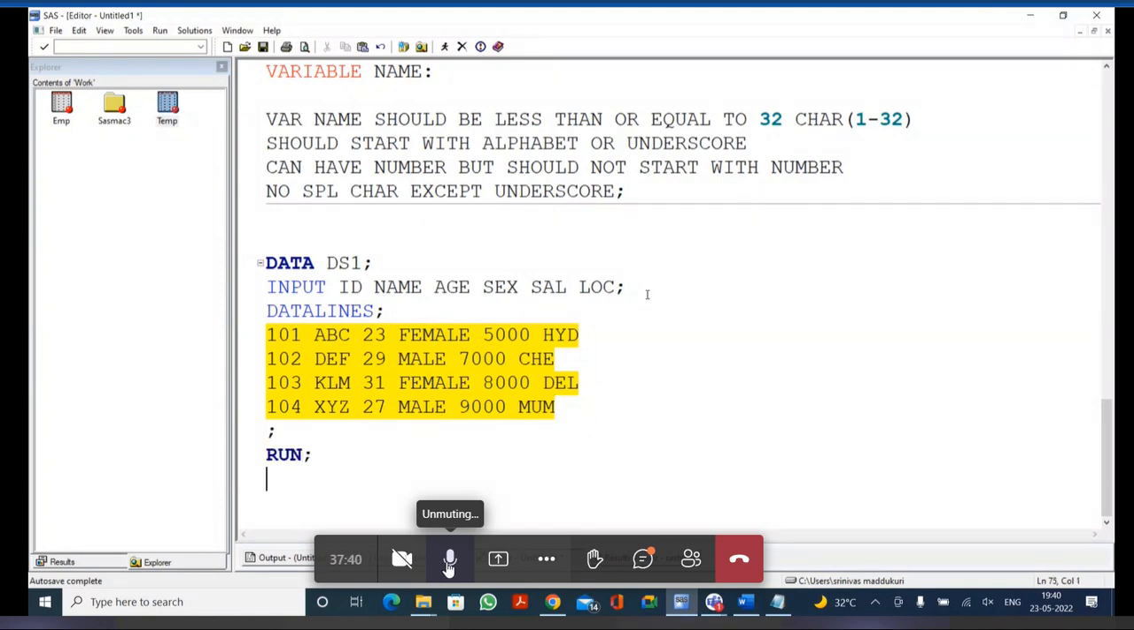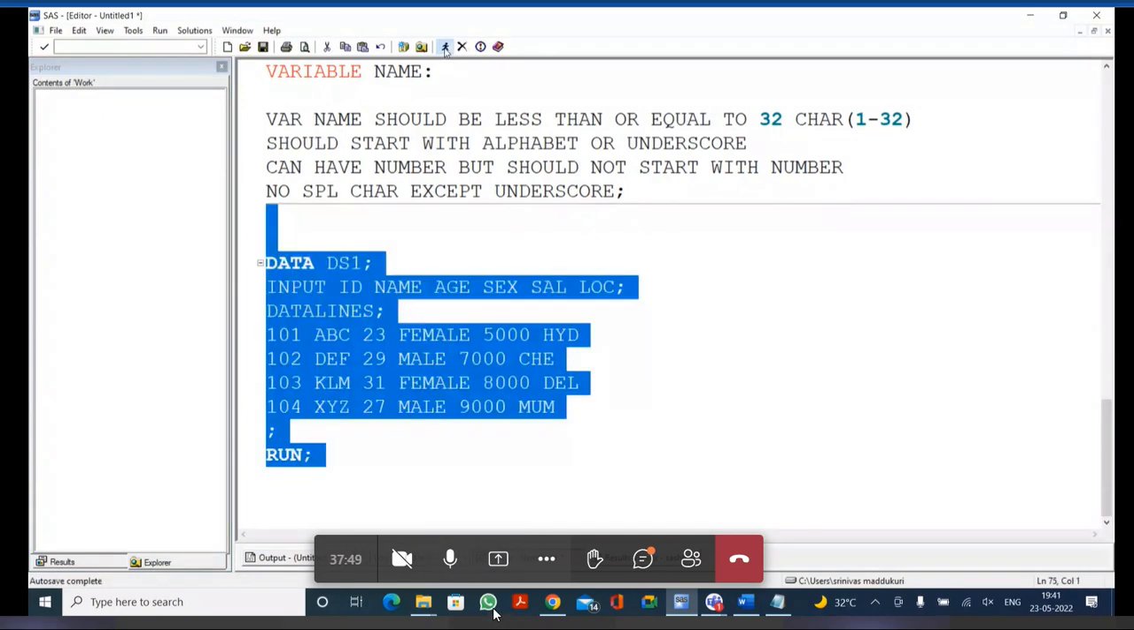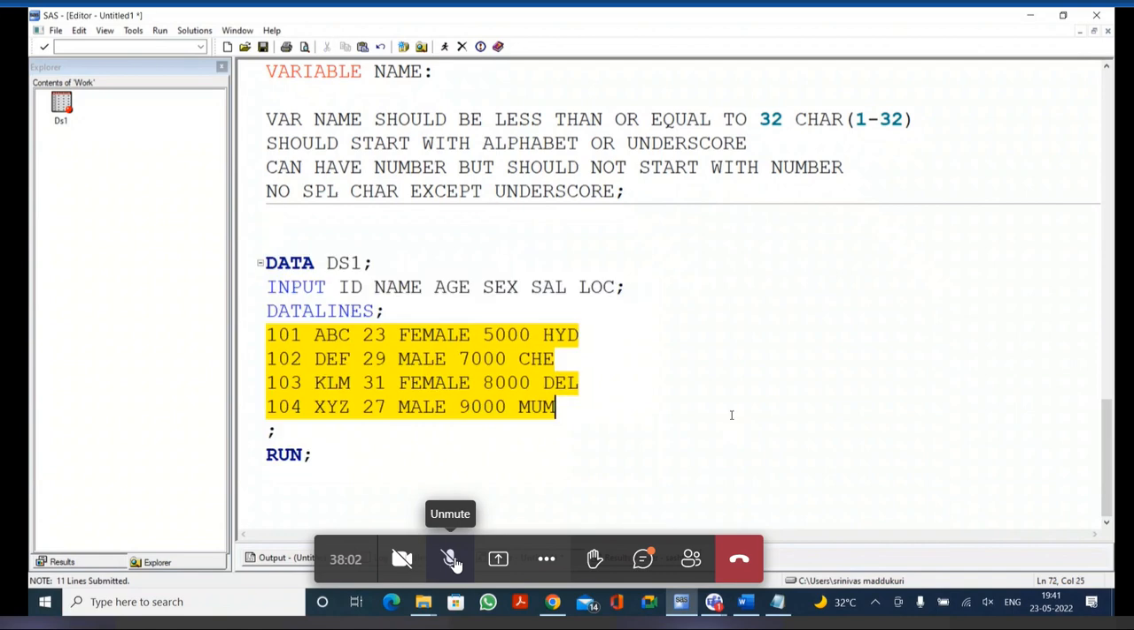Now tell me, if I execute this program, in how many variables will I get the data, and in how many will I not get the data? In 3 variables we will get the data, and in 3 variables we won't. Name, sex, and location we don't get the data because there is no dollar symbol. Listen carefully. In the input statement, if you do not write a dollar symbol, by default all these variables are numerical variables.